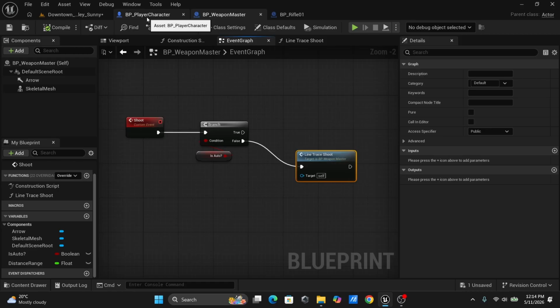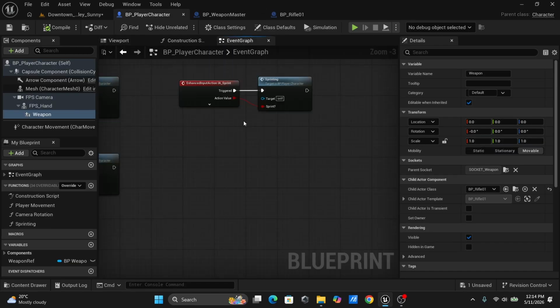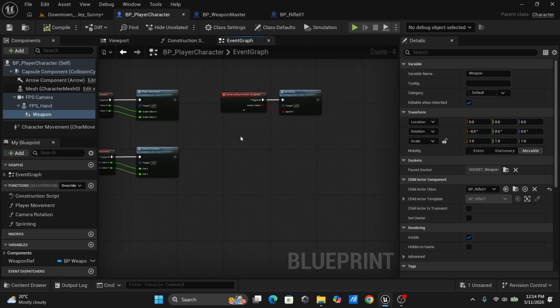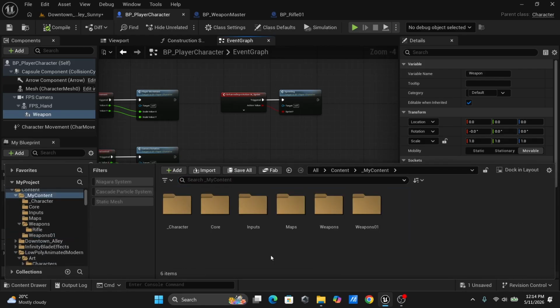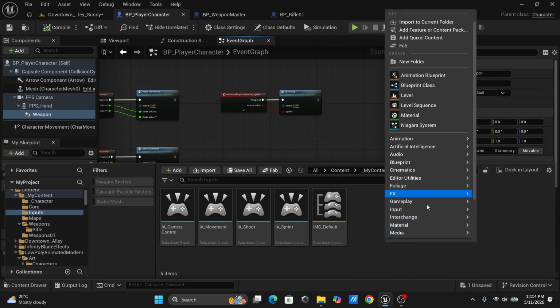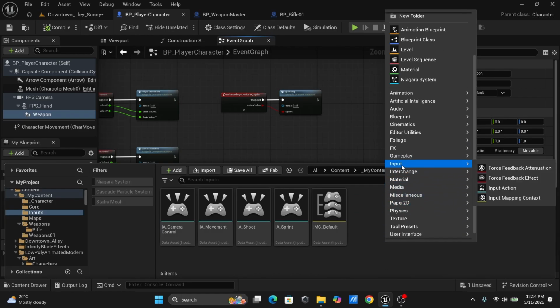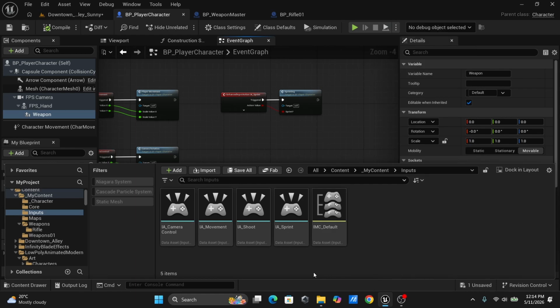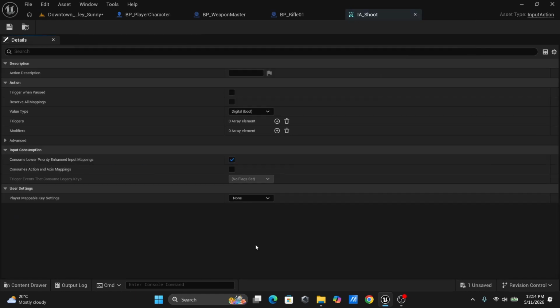So now let's try to see if this one actually works. For that, we need to go to the character. And before doing anything, we need to actually make our input for that one. I have a folder called input already. What you can do is right click on your input and make an input action. I have it already called IAShoot. Double click on it, and on the value type, change it to Boolean.